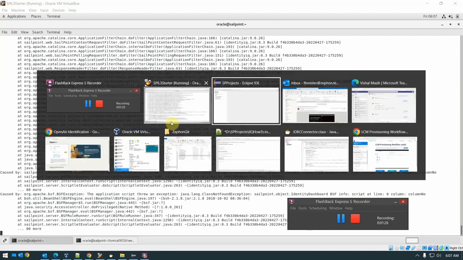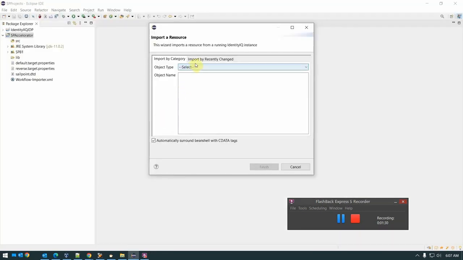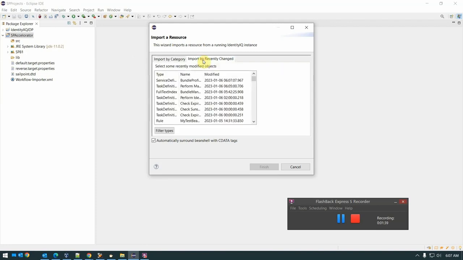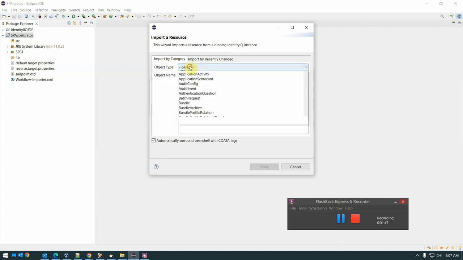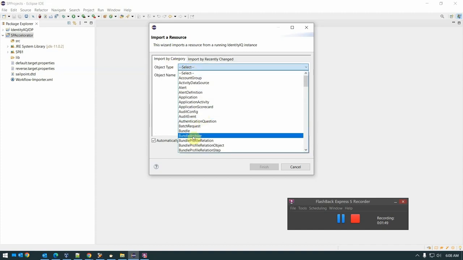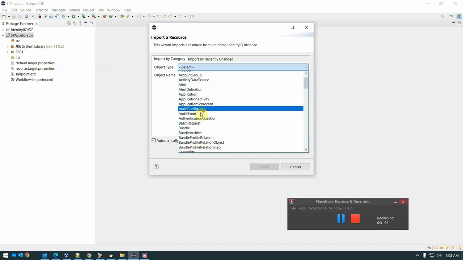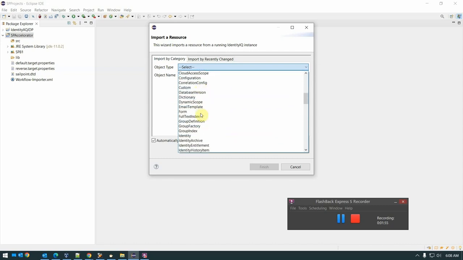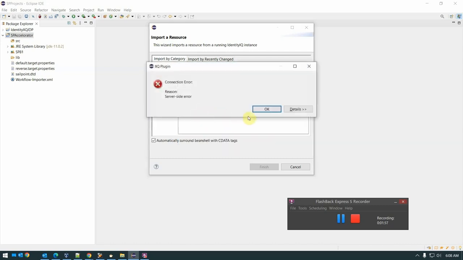Okay, so let's go back to here. So we can import from SailPoint is what this is. So we're going to import it into the project. So you can import by recently changed. So of course we have a rule here that we just imported. And we can also do it by category. So you can go down here and select something. There's different rule types that you can pick. So let's say, I think there's like JDBC.